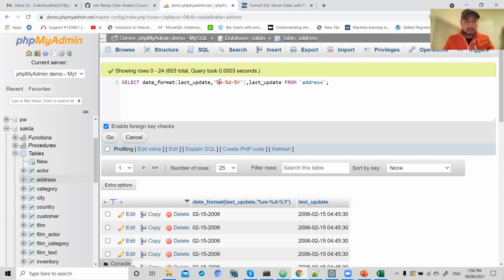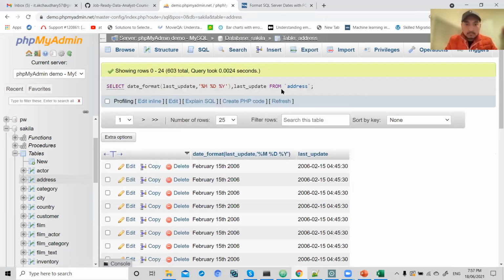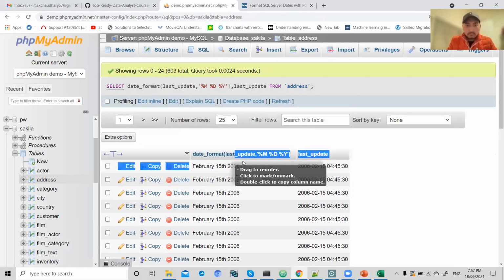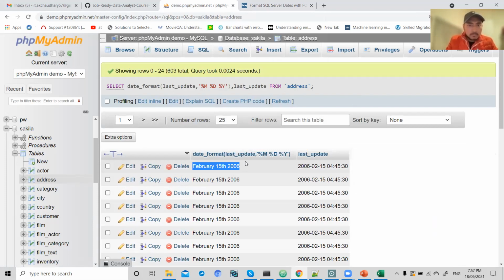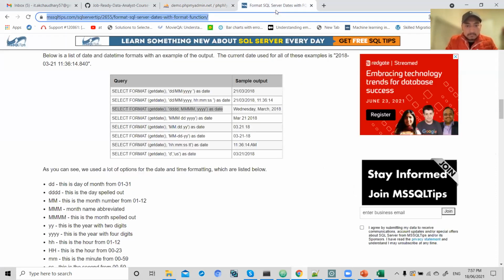Likewise, if you use percentage, simply capital M, percentage D, percentage Y, then this will convert into this format: February 5th. So you can look at the formatting options.